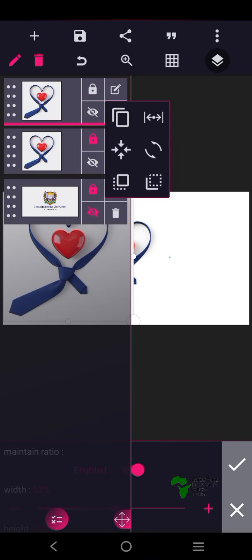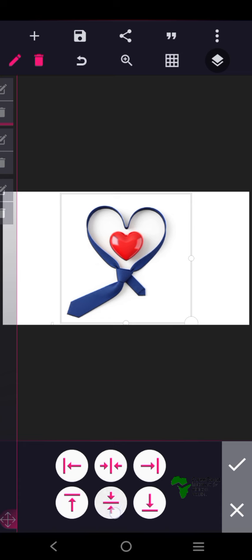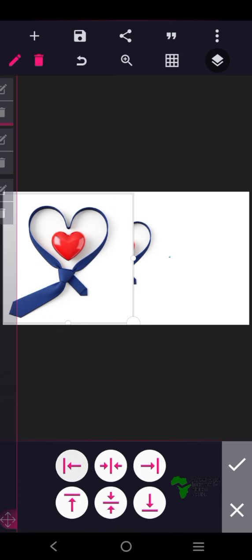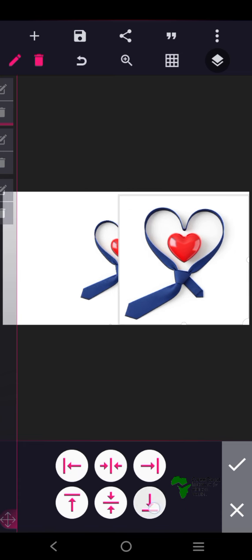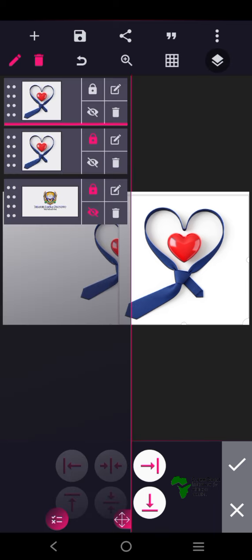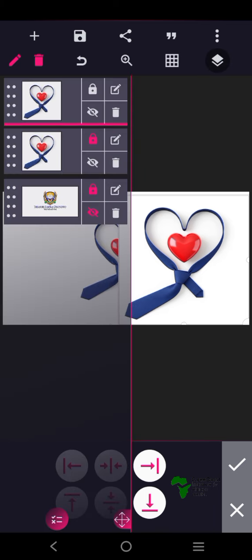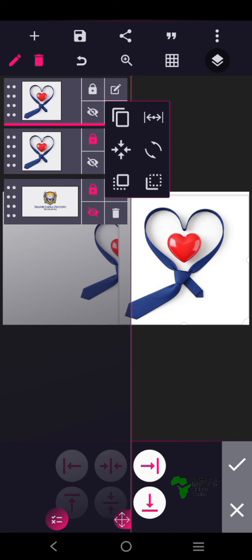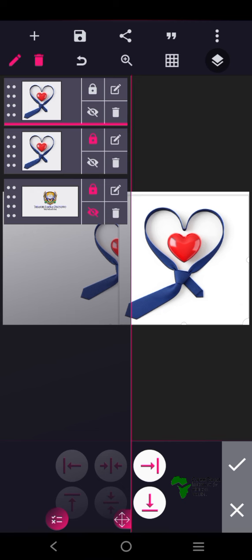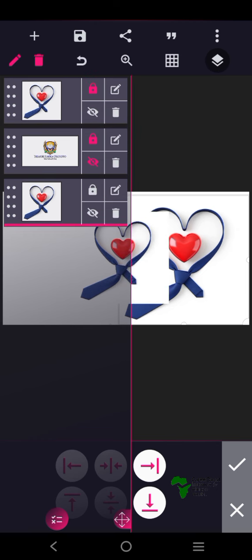With this icon as well, you can centralize: center into middle, center to the left, center to the right, center up, center down. And with this icon as well, you can send to the back, or send to the front. This first one is send to the front, this one is send to the back. So this element goes beneath.